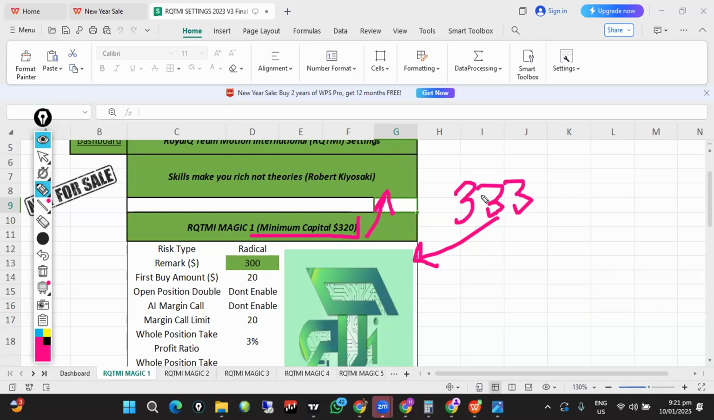Awesome. All right, so now that you know that it is 333, how do we now generate the settings? Remember, the goal here is to generate the settings to go and save on your RoyalQ bot. That is now the set of instructions or the command that the RoyalQ bot will be making use of to trade for you, depending on your capital that will be seated in your exchange account.